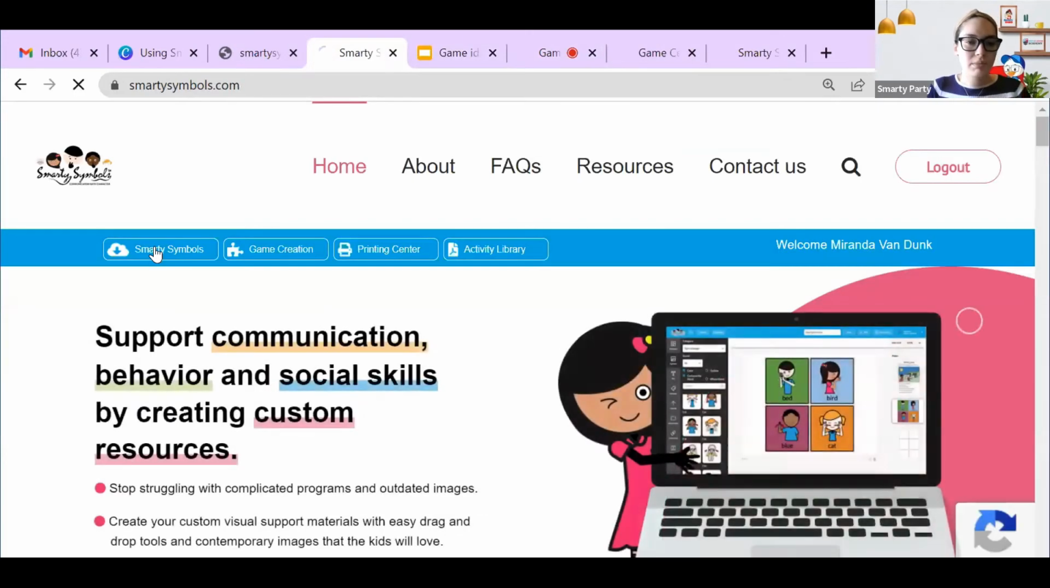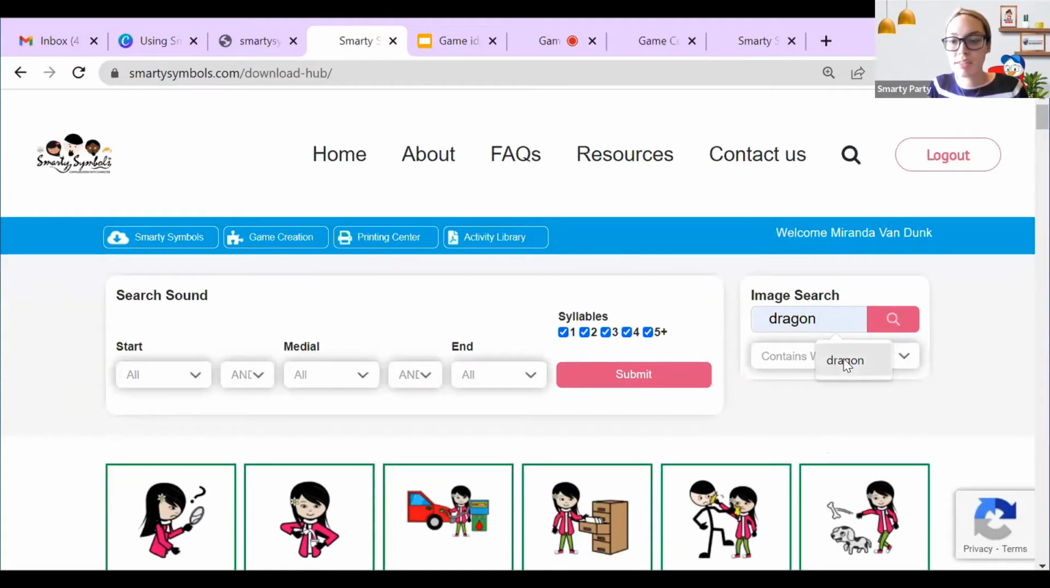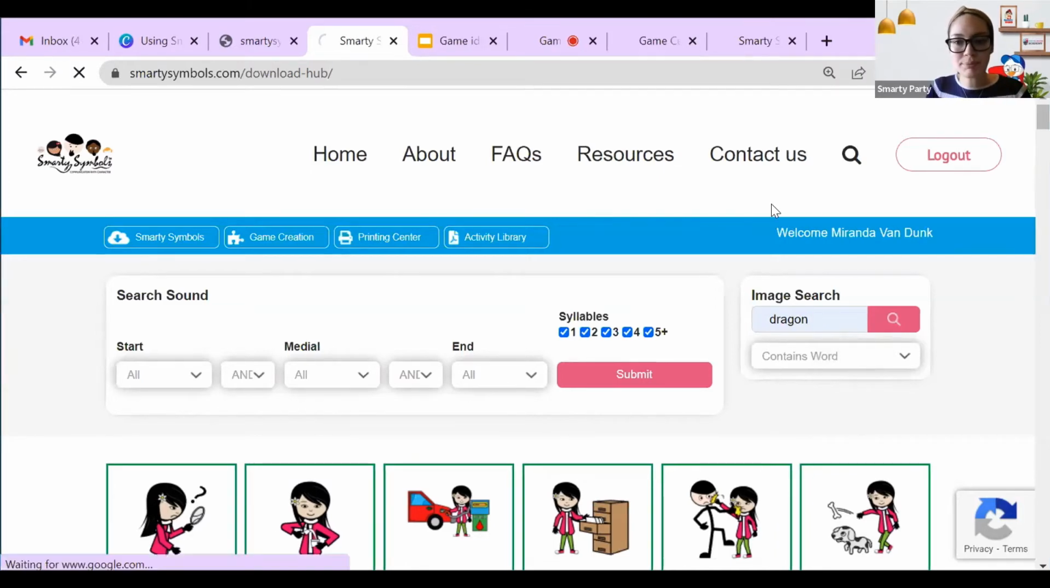When you click on the Smarty Symbols platform, you can find your different images. So I can type in dragon, see it already pulls it up for me. If you're looking to find something specific, you can also search by sound. You can search by syllables. So if you have a student who has apraxia, and let's say you're only looking for 1 or 2 syllable words, you can find a whole bunch of visuals that match that. In the same way, if you have a student that's working on a specific sound, you can search by the initial, middle, or final position. But for now, we're doing some language, so I'm going to look for my dragon.